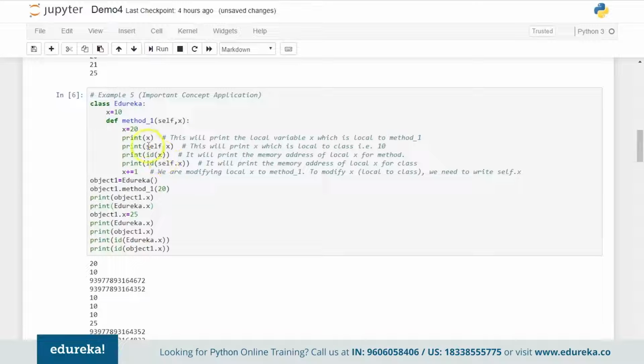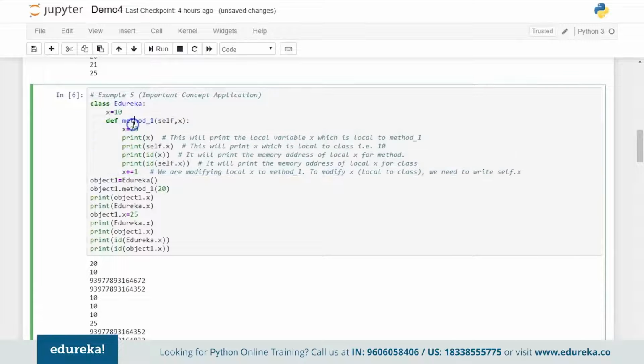We have a class called Edureka, then x is equal to 10, and we have method 1 where x is equal to 20. We are printing x. Now this is a part of the method here, so we will come to that point one by one. First of all, I'm creating an object called object1 with the class Edureka. Now we are calling method 1 with the parameter 20. So x will be assigned 20 here. Now internally, locally, I'm assigning a value of 20. So definitely when I'm doing a print here, it will be printed as 20.